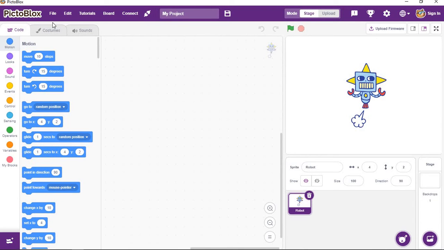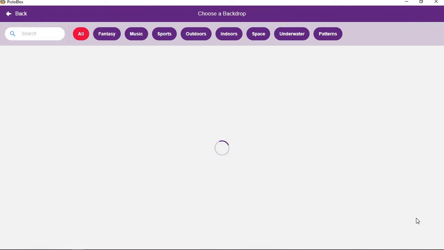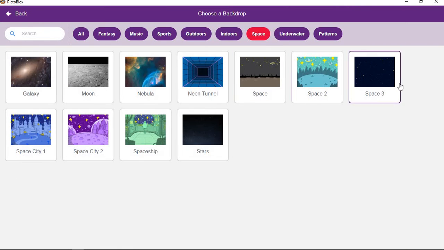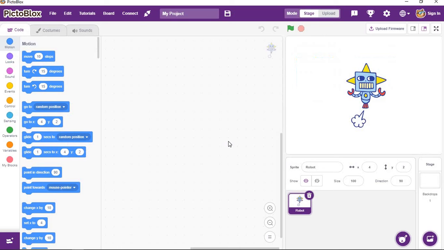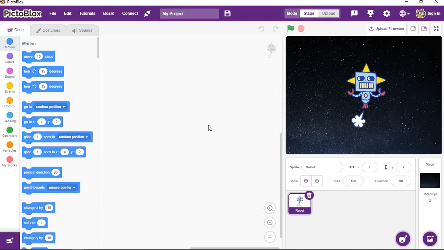Now it's time for the backdrop, and you can choose any backdrop that you like. Let's choose from space, and I will choose stars. Press OK if you're sure. I think we don't need to press OK anyway.